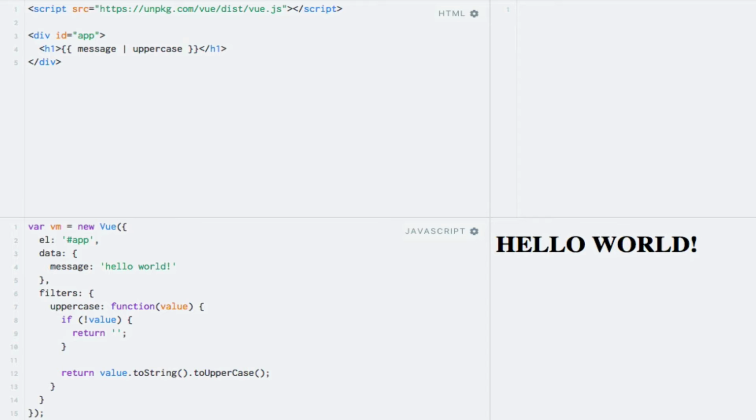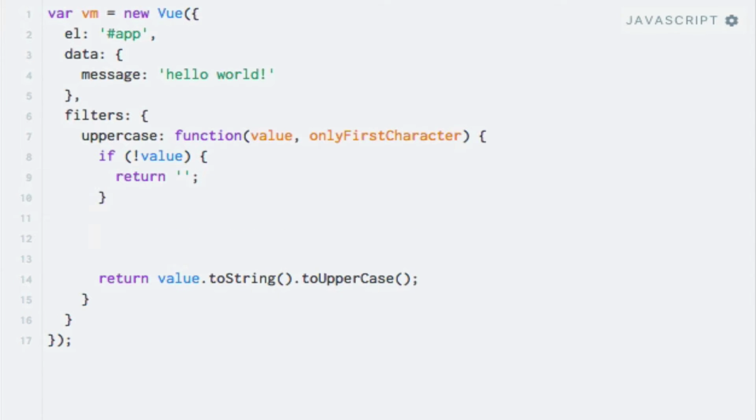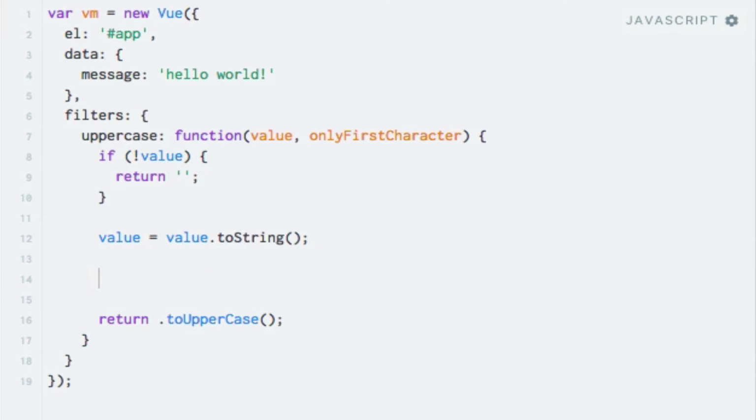To do that, we first need to add the parameter to the filter and make a few changes to the code. So here I'll add an onlyFirstCharacter parameter, which should be a Boolean value. And now we just need to restructure the code a bit. So I'll first take the part converting the value to a string, move it up here because I'm going to need to do this twice, depending on the evaluation of the Boolean. So I want to check whether or not the second parameter is true. So I'll do that here.